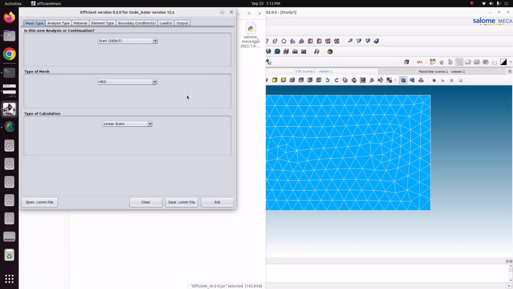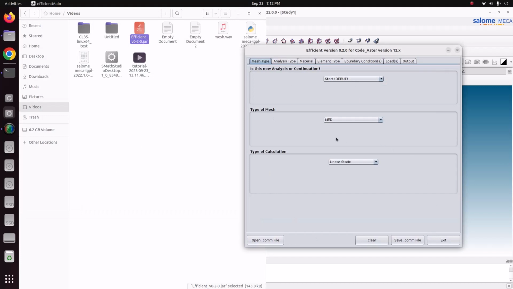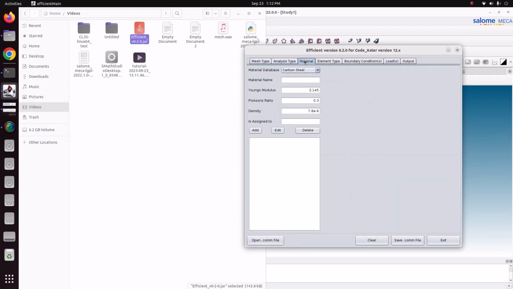Select it. Our model is 3D only. Just keep this page the same. Analysis type is mechanical 3D. Material we make carbon steel, 210 e power 9, and this one 7860. Just put all of it in and add it.